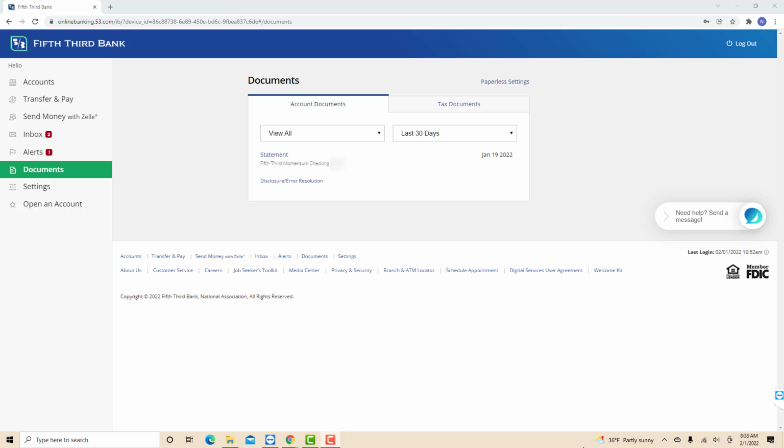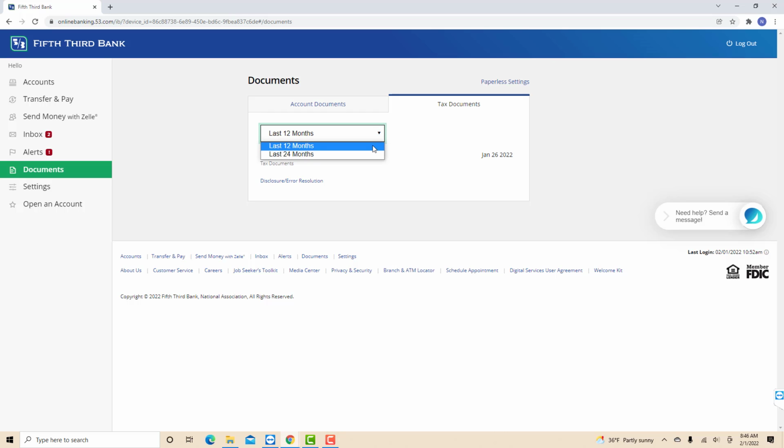On this page, you will see other tabs. Click on the tab that says Tax Documents. Now, you will see a drop-down arrow that shows the previous months for which you choose to access your tax records. In this video, we chose to view our tax documents for the last 12 months. After selecting, click on the file below the field to download it.